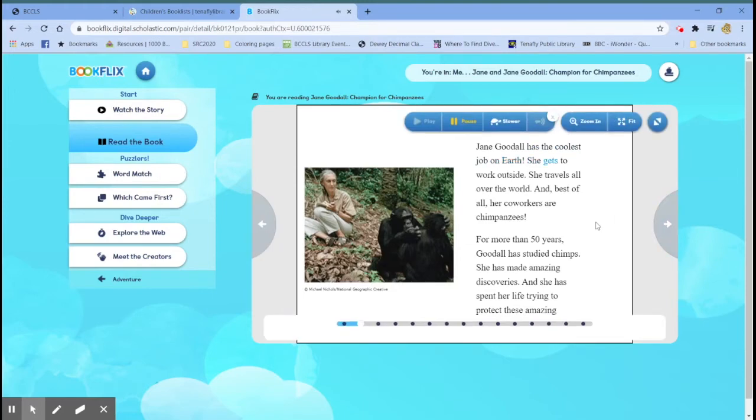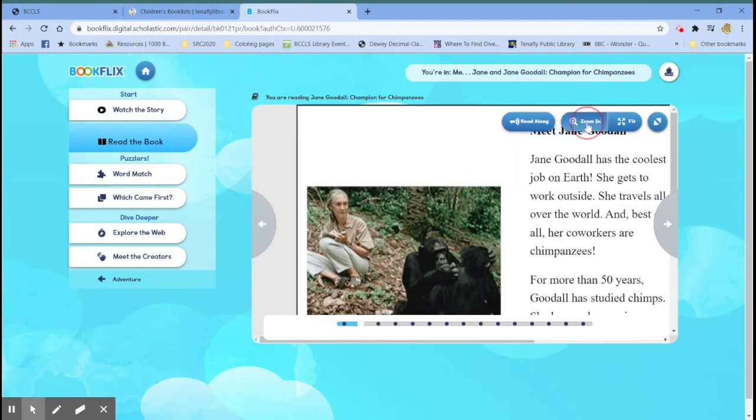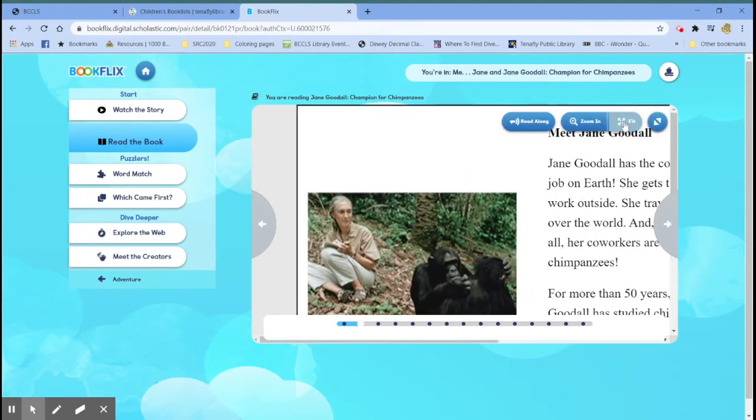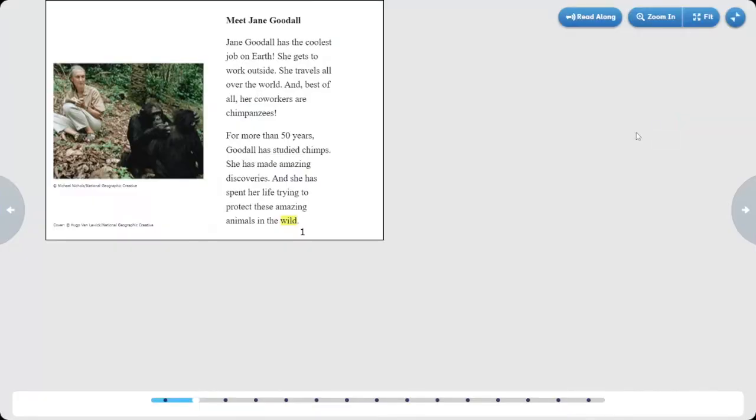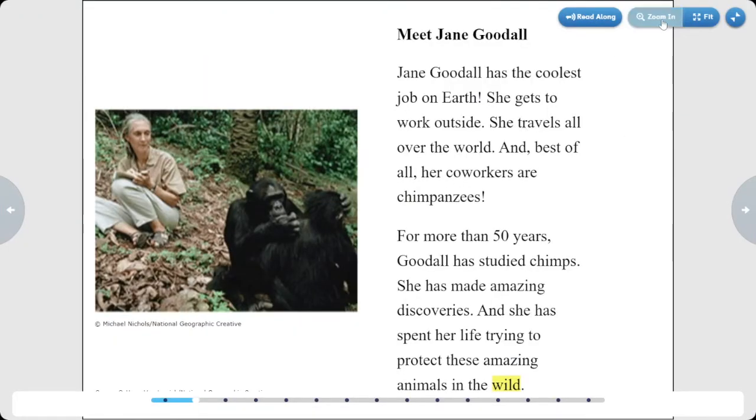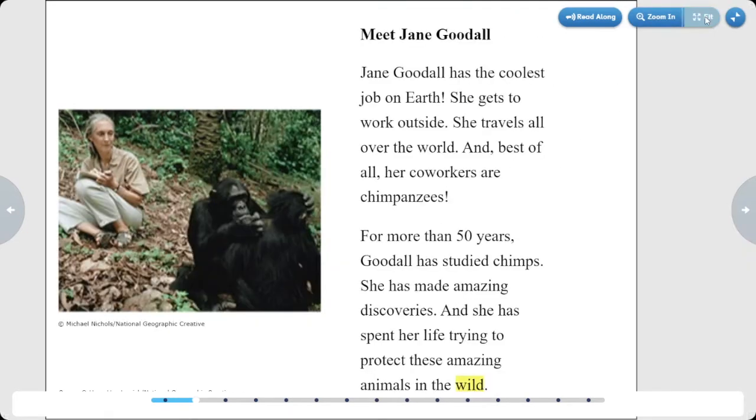Anytime that you scroll over top of the book, your controls will appear. You can pause whenever you need to and then begin again. You can slow the read back, or if you've decided that you are finished with the read back, you can turn it off. Let's turn this off for right now. You can zoom in to highlight text. And Fit, as I said, will always bring you back to the original size. You can go to full screen, and zoom in still works, or out.